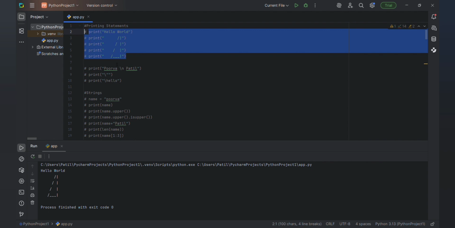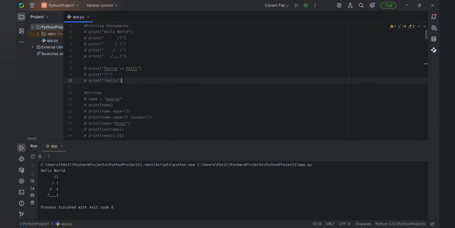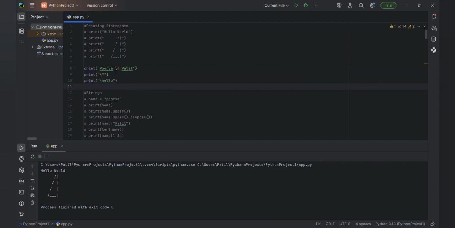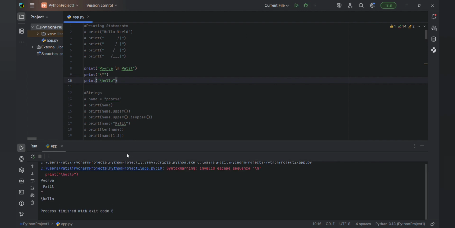Let me comment out this. Yeah, the print statement is where you can write anything. The next one is a special character which is used in Python. If you want to print the next word in the next line, it will print that in the next line. See here, Purva. Next is Patil. So it will print that in the next line. Yeah, this is the special character which you can use to print a word in the next line.